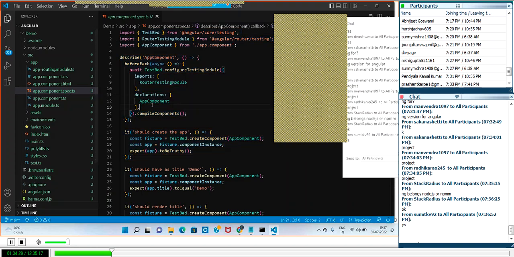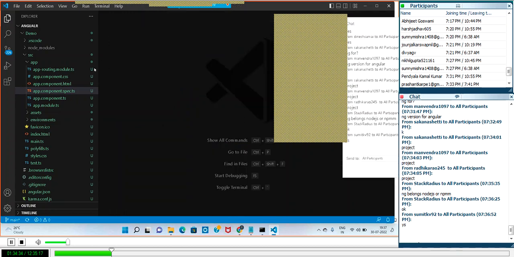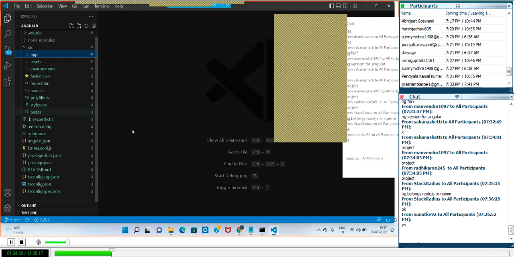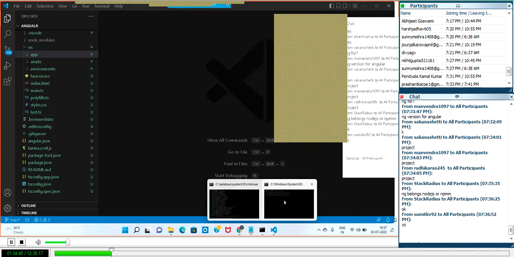As well as spec, what will it be? It will be for testing purpose. Then I want to execute this application. How to execute this application?